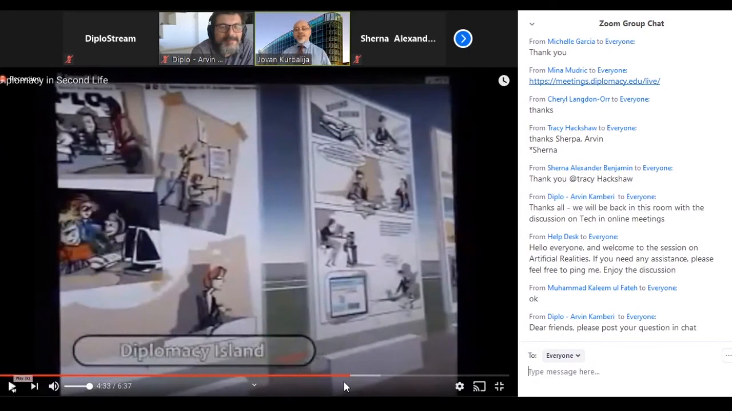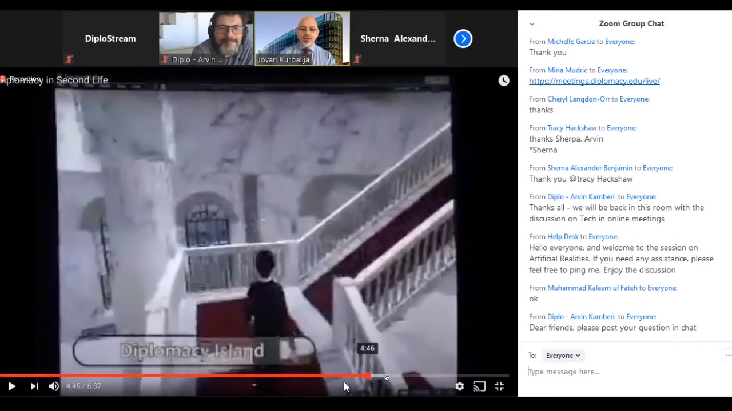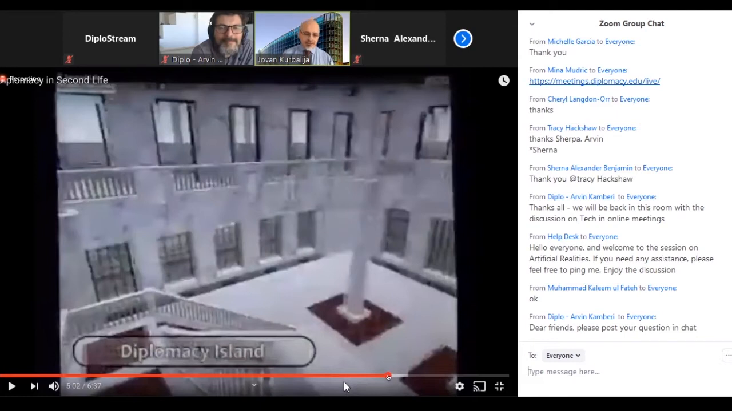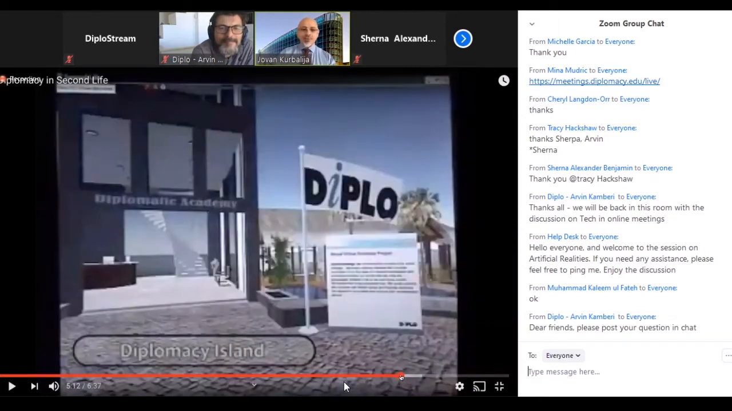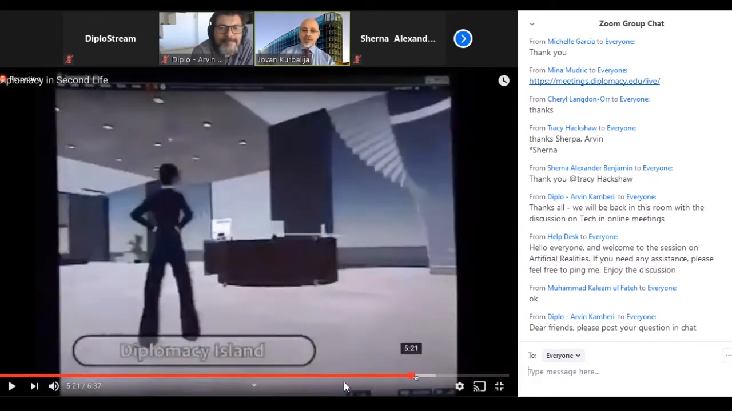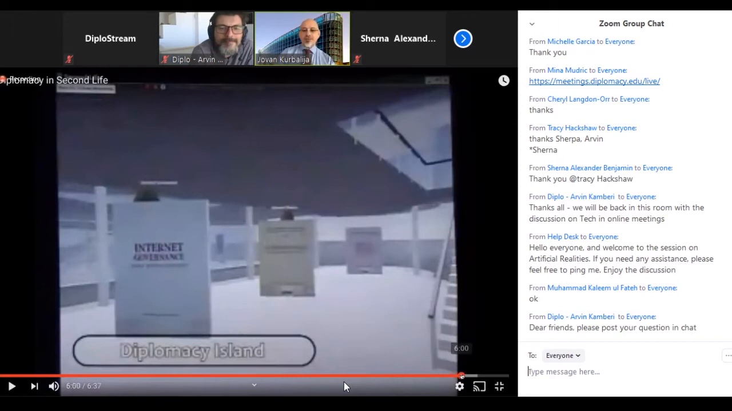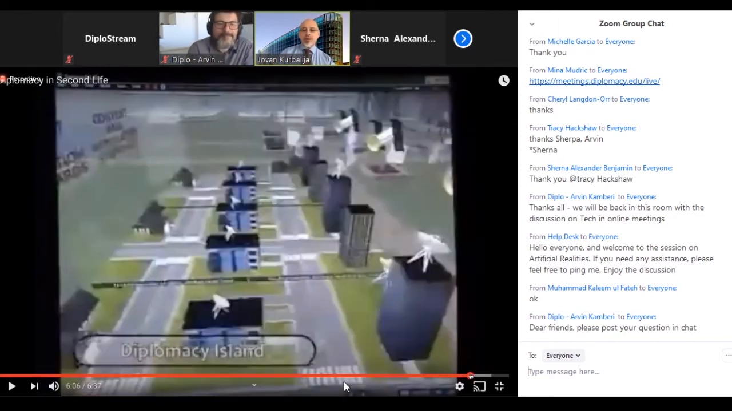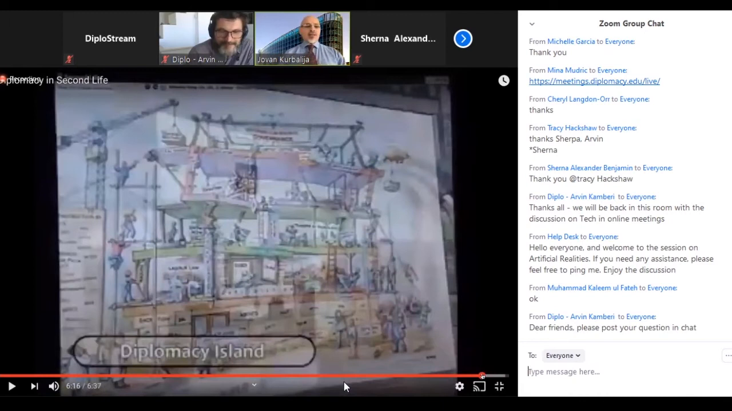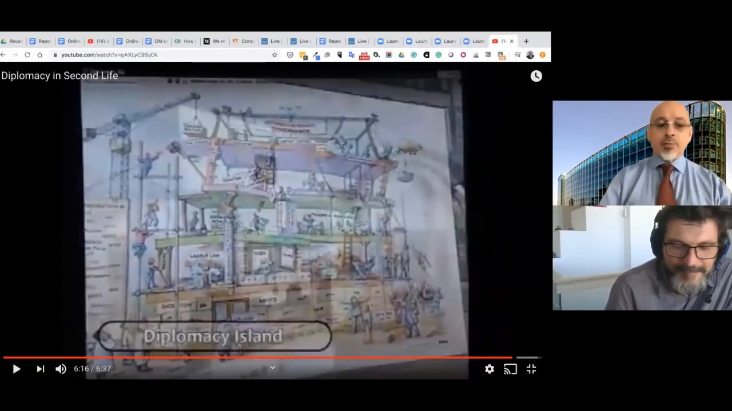As you can see, there were exhibitions. I have to admit that after 12 years, I'm still surprised that there are no more advanced features. Here we recreated the Hofburg Palace in Vienna, which hosted the Vienna Congress 200 years ago. It was recreated quite nicely to make this parallel between old and current diplomacy. You can see different images, and there were graduation sessions, book exhibitions, and quite a few activities on the Diplomacy Island in Second Life.